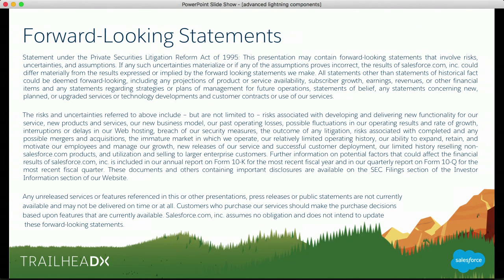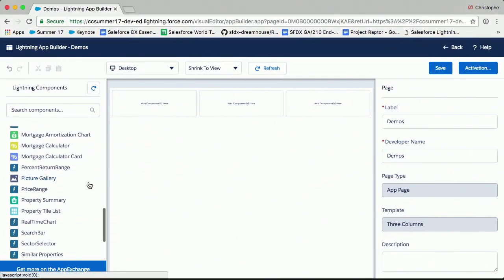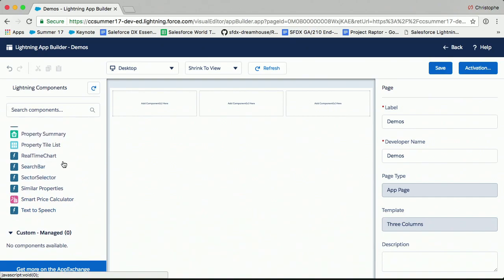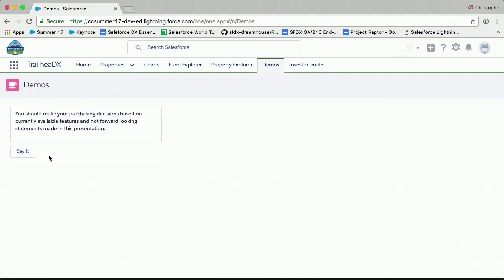So I was wondering if I could hack a quick Lightning component that could help me with this slide. I'll show you what I did, and I'm not sure that it's going to work, but we'll see. Okay, so we have a Lightning page here, and you see I have that nice text-to-speech component. I'm going to save this, go back, and now we'll see if it works.